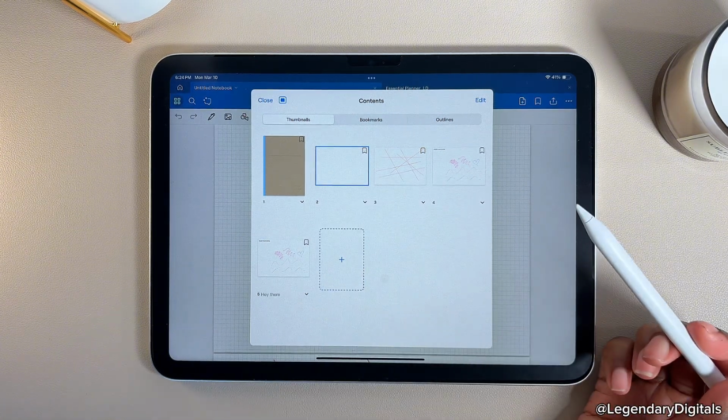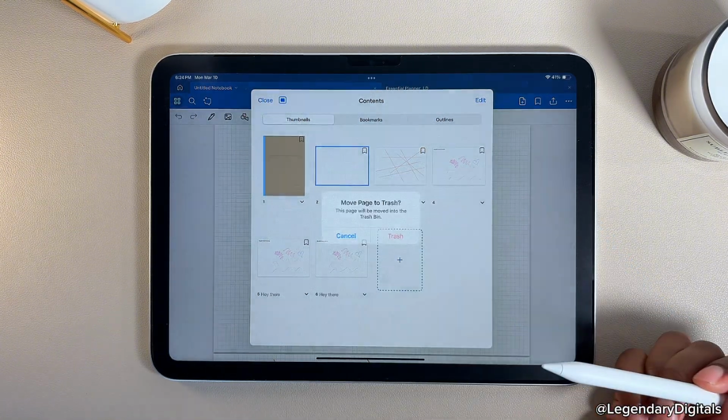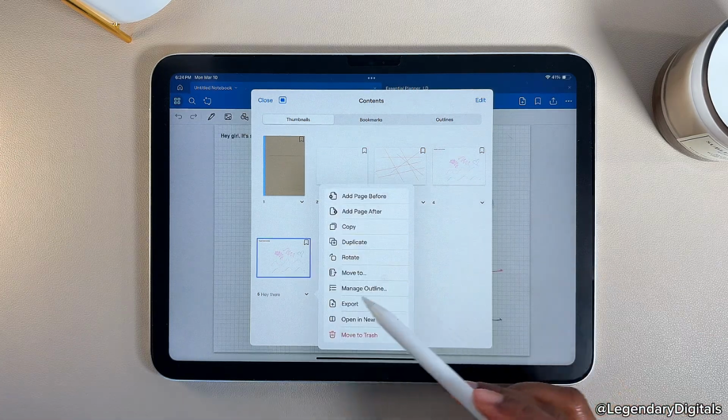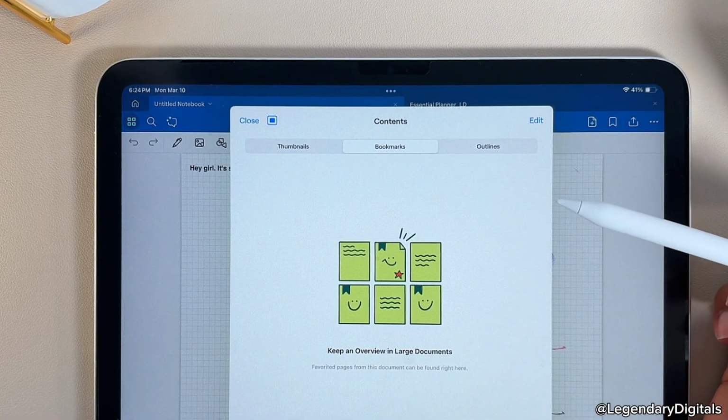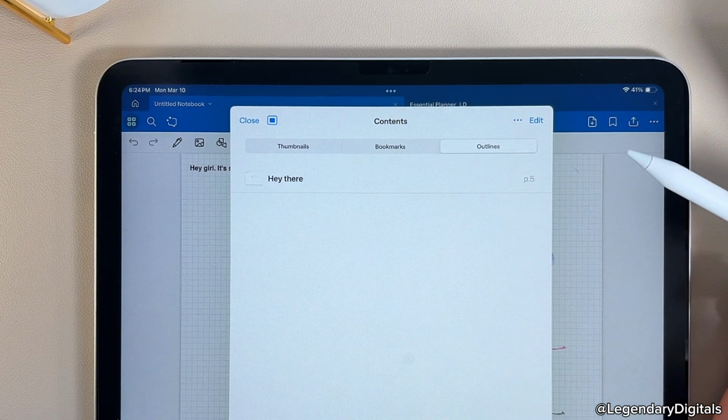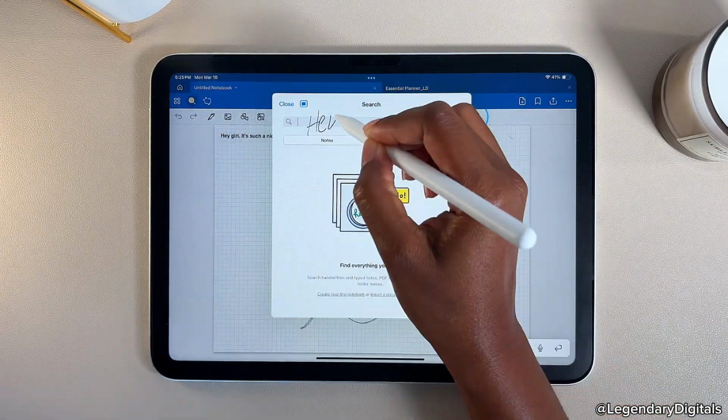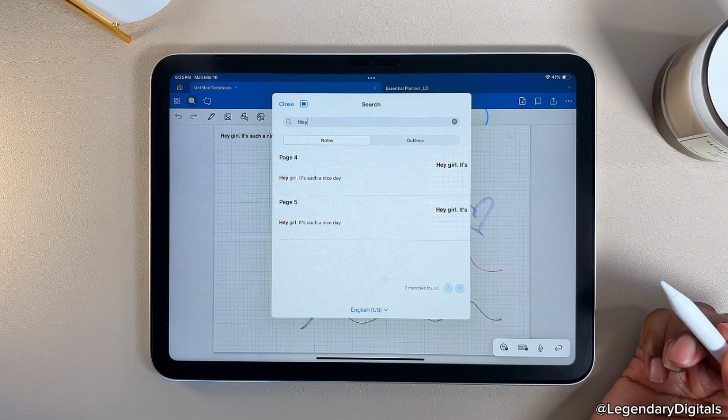In this case, I'm going to choose to duplicate. You can also delete pages in this window, and you can export pages. The tabs at the top allow you to view pages that you've outlined and bookmarked. The search tool allows you to search for your documents, whether handwritten or typed.